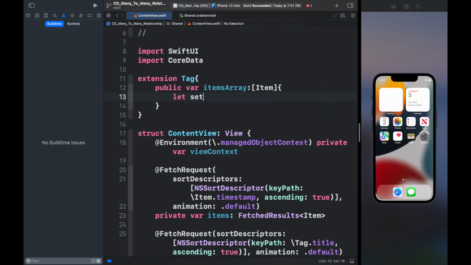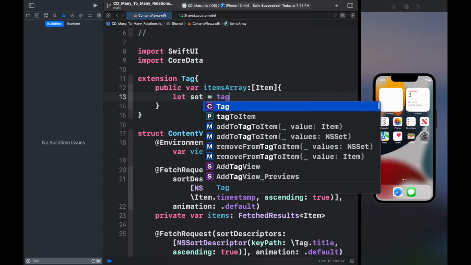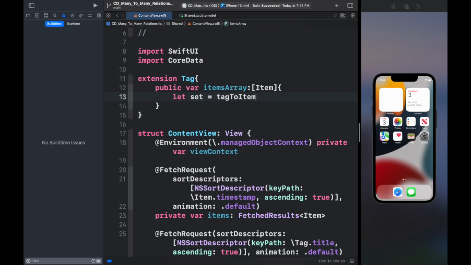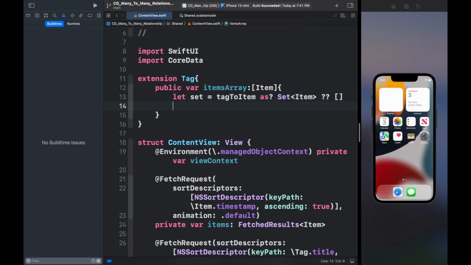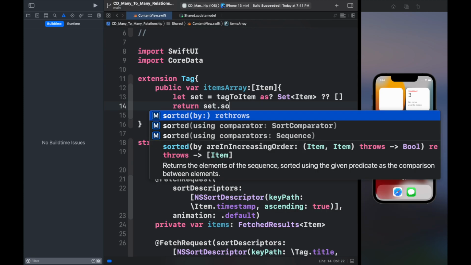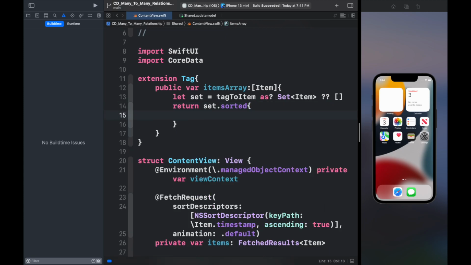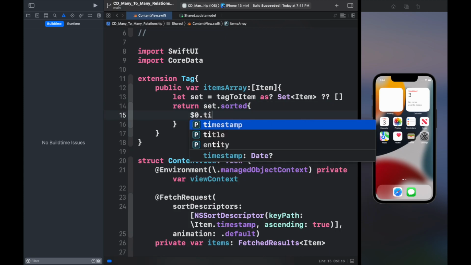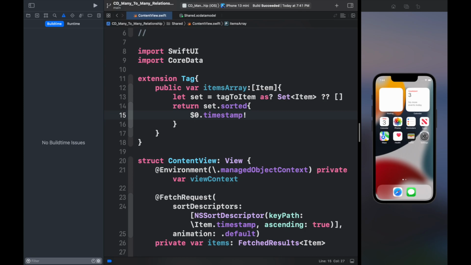Inside it, create a constant of set which equals to tag to item relationship, which is a type of NSSet. And we set it as a type of set of item or it will return an empty array. Then create a return which returns a sorted array, which compares the timestamp of all the items inside the array.